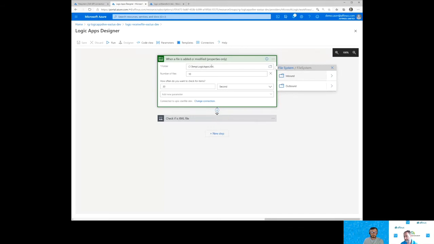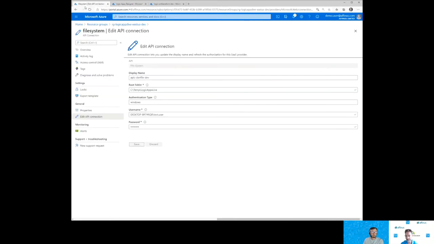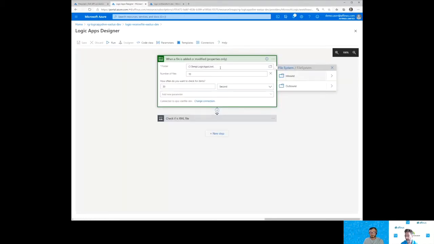Now these two actually don't match to this. When I click this button, it's not browsing from this point. It's browsing from what you put in your API connection. You remember in our API connection, this is the root folder. So whatever you put in here, you can't go any higher. I can't go back up to ctemp, for example. I can only start from Logic Apps Live folder inside here. However, I can put whatever I want in here. I can go ctemp and then a different folder. I just can't access it via the picker. That's just the way it works.